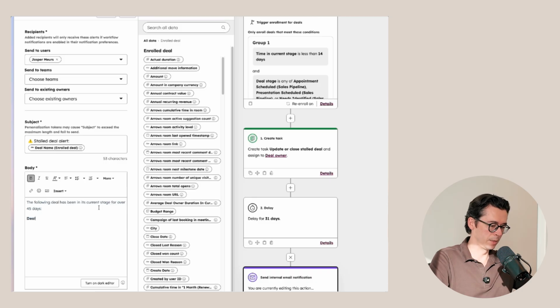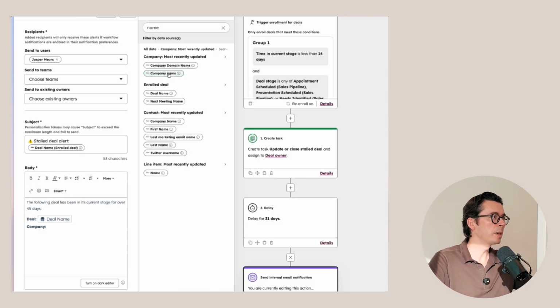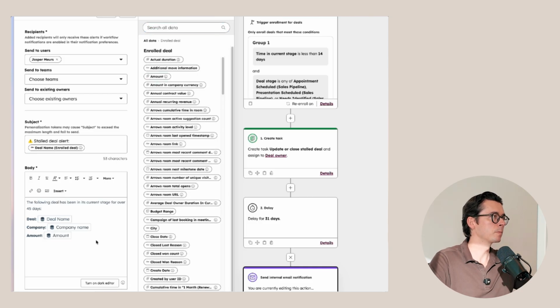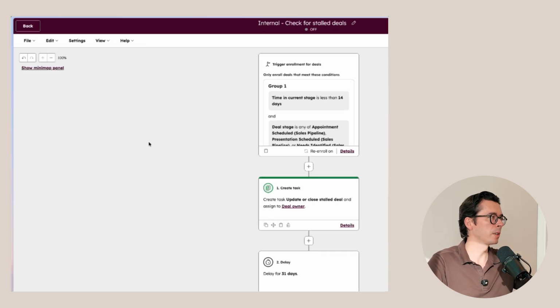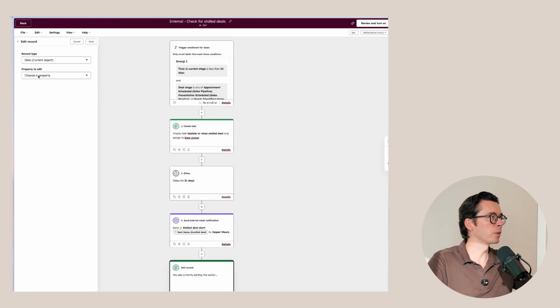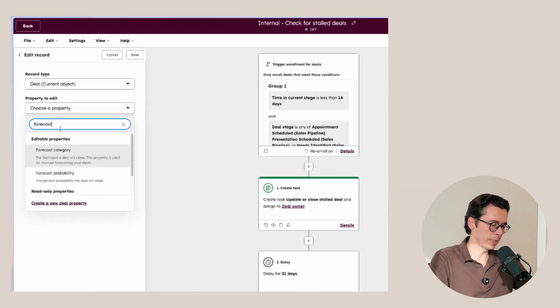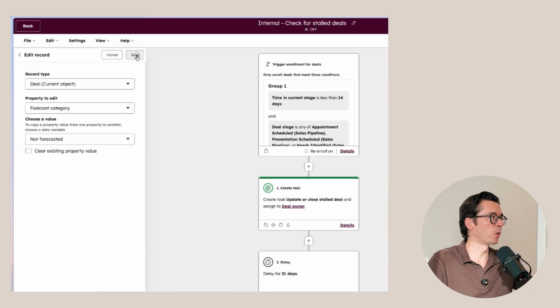And then we'll say deal. This is where we're going to do the deal name. Going to say company. And here we'll do the company name. We'll also add the amount for the deal. And then we're also going to add the deal owner. So then we have the data that we need here in our notification. And then next, we're also going to update this deal to make sure that it doesn't become part of our forecast. So we'll go to forecast category and we're going to change this to not forecasted.